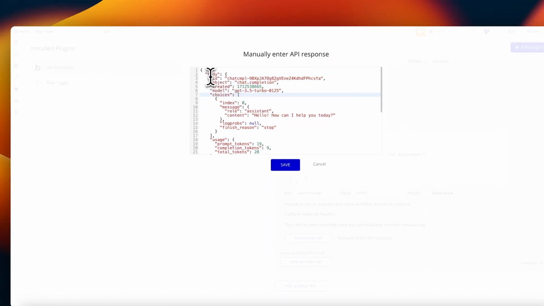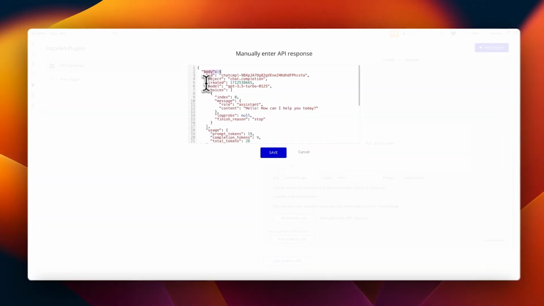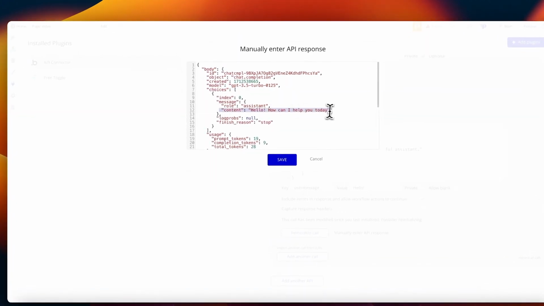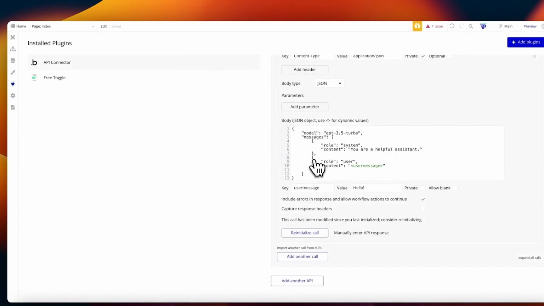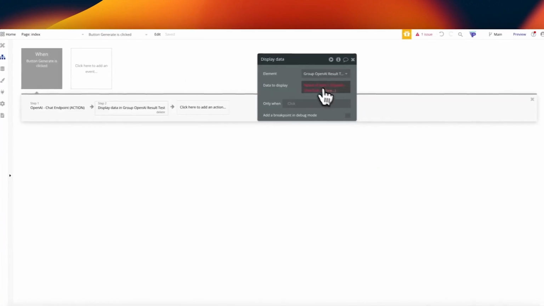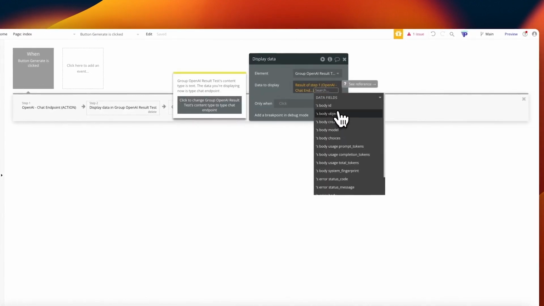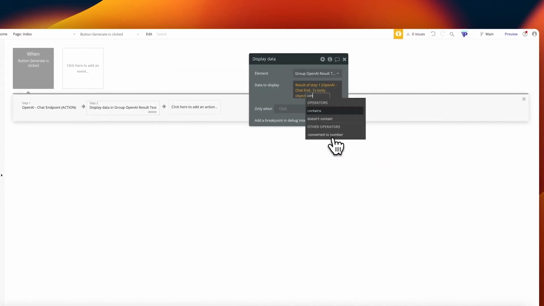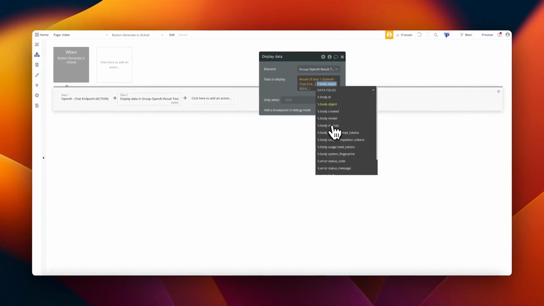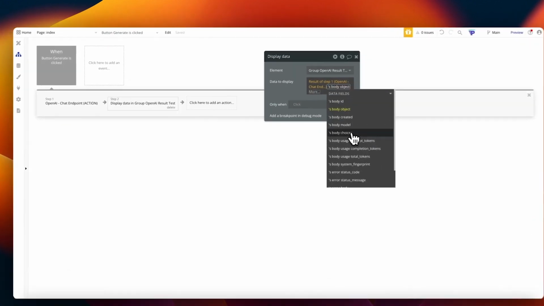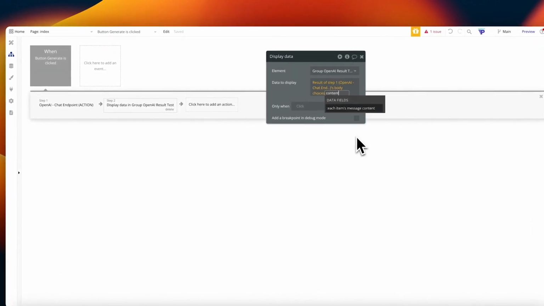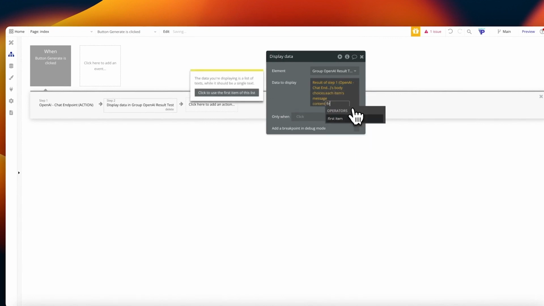So what we're looking for is under the body, we're looking for under choices. So body, choices, content is what we're looking for. And it's going to be the first item because we're just sending one message. So if I come back here, we can go body, choices, and then content. Each message is content, first item.